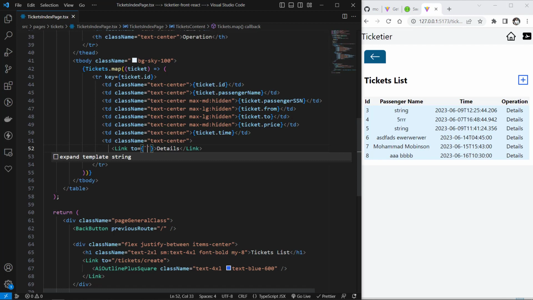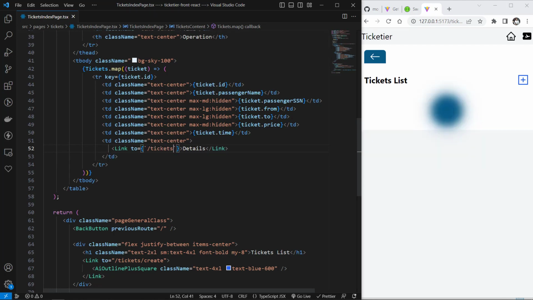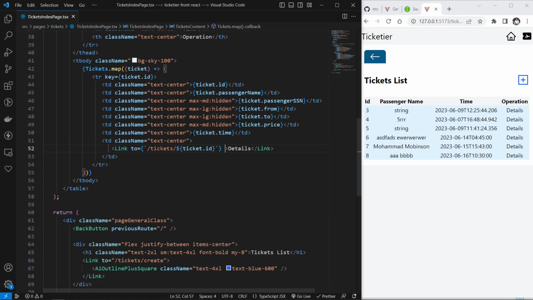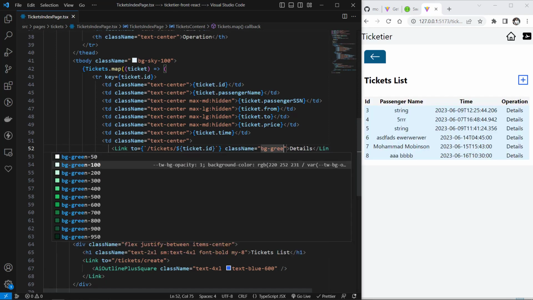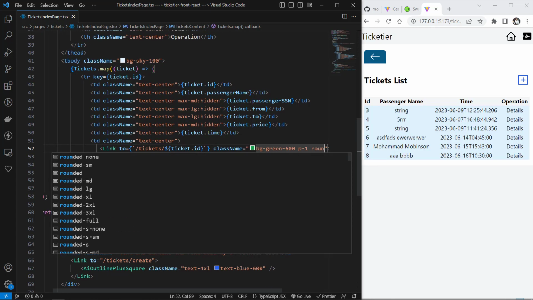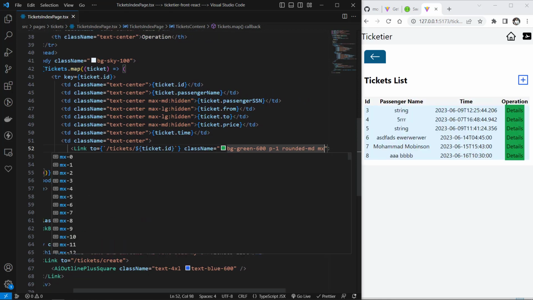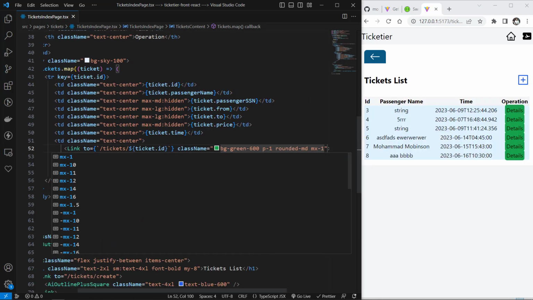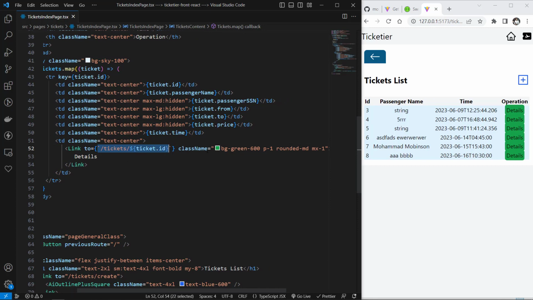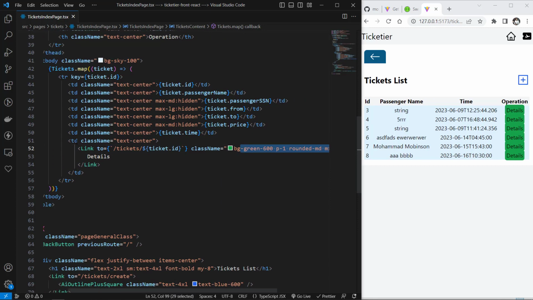So I use backtick to /tickets/ curly brace ticket.id. That's it. And we can have some class name, for example, BG green of 600 with padding of 1 and a rounded of MD and margin X of 1. That's it. So this is one of them. And after that, let's check it. Okay, we have a link, class name of this, and that's it.